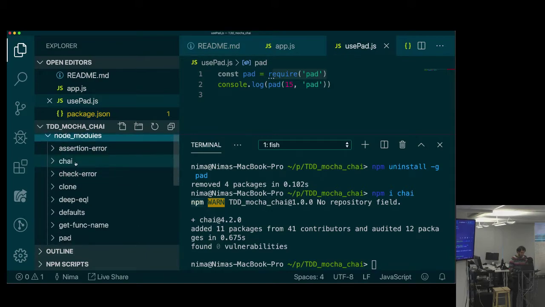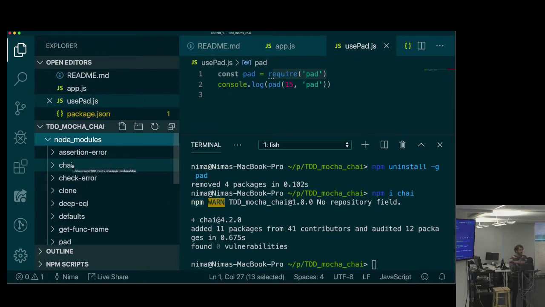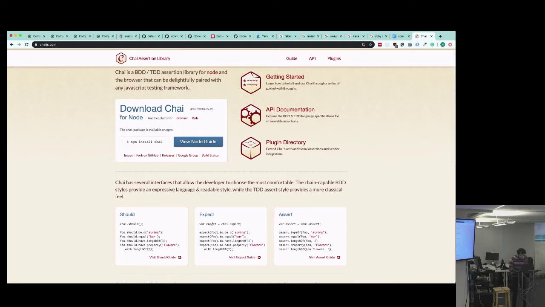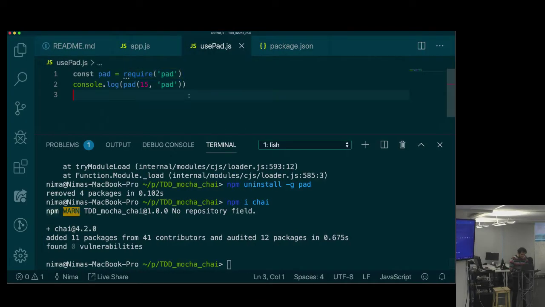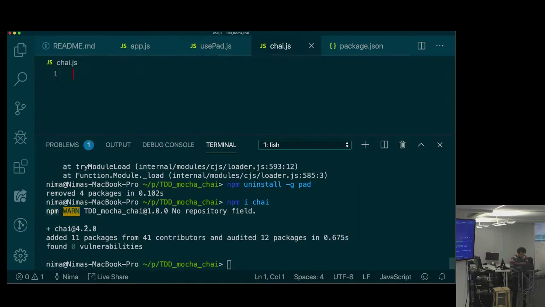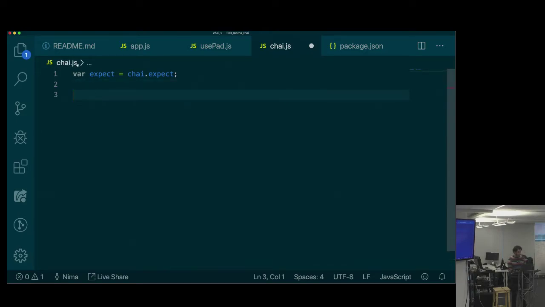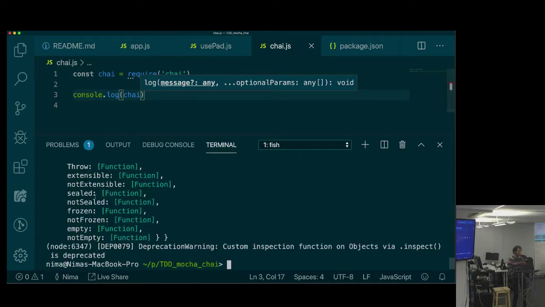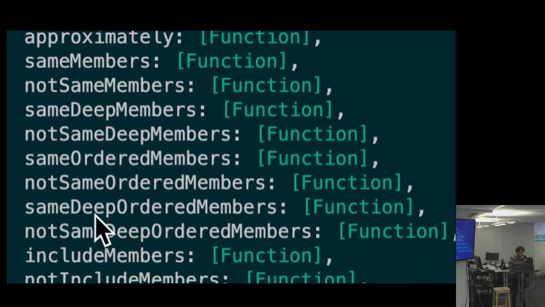So here's chai, and it comes with a bunch of stuff. And among the things it comes with, which we are really going to dive into, is this. So we'll do var expect equals chai expect. I'm going to have to maybe const chai equals, we'll do this first, require chai. Let's do that. So I have console.log chai. So something's there. This isn't an error message. This is an object with a bunch of stuff.